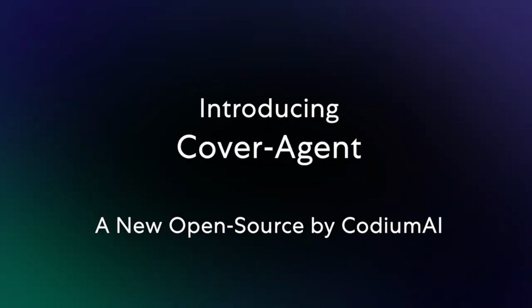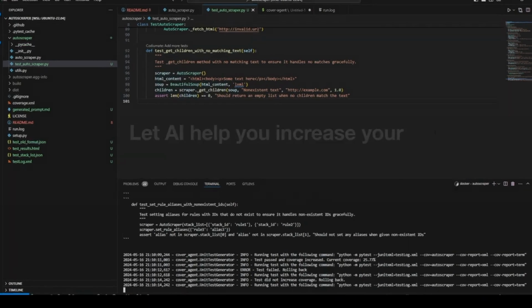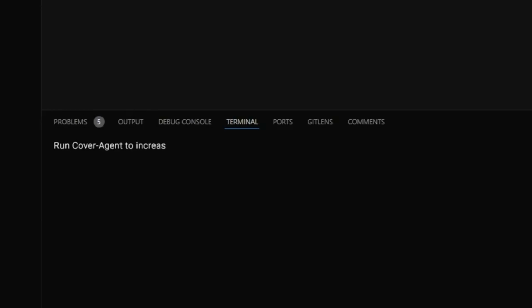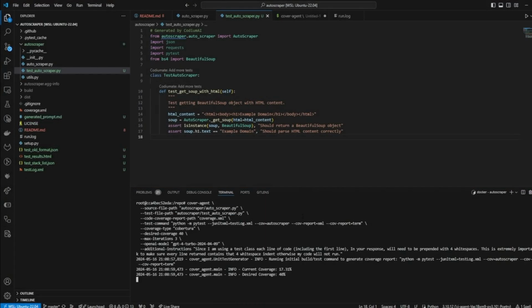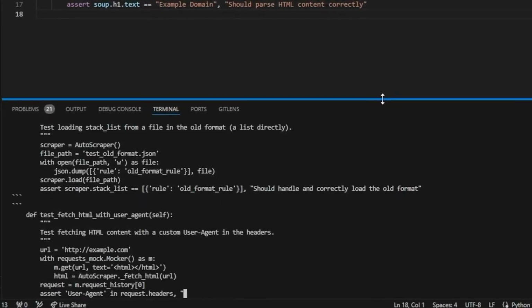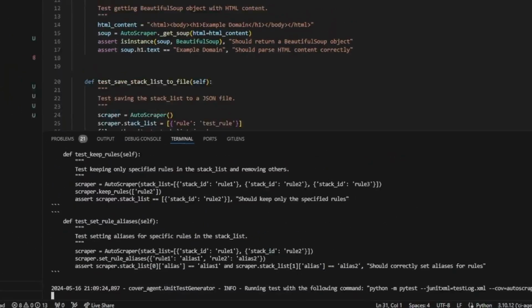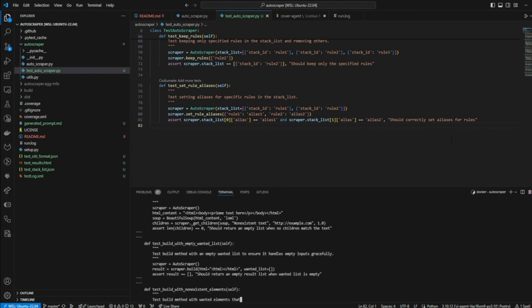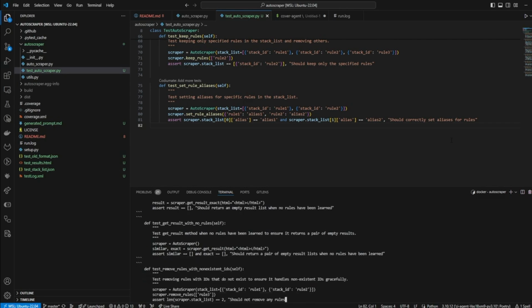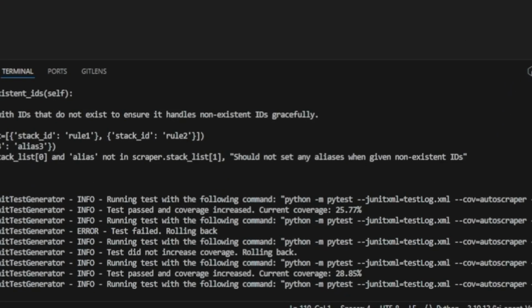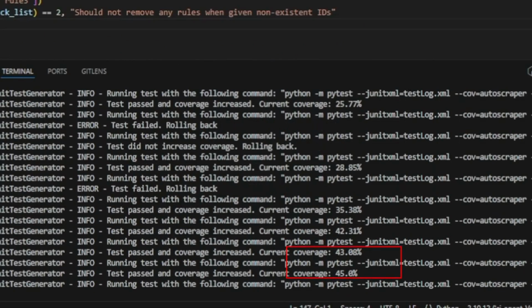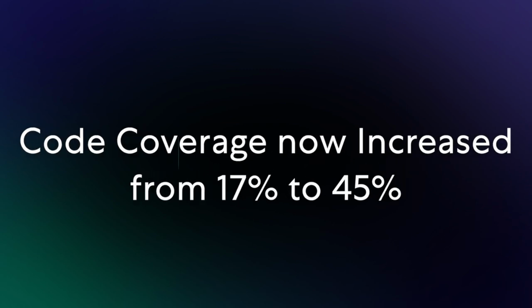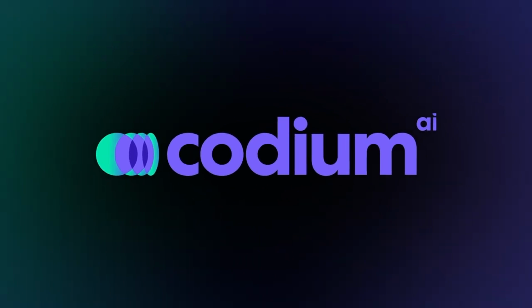Introducing Cover Agent, a new open source by Codium AI. Cover Agent is designed to increase your project's code coverage in seconds. Let's increase code coverage for this open source project called Autoscraper. After calling Cover Agent, you'll see tests being generated, integrated, and validated all without any human intervention. Cover Agent runs every generated test and retains it if the coverage improves. In less than 90 seconds, we enhanced our test suite, boosting coverage from 17% to 45%. Experience the new open source cover agent by Codium AI.